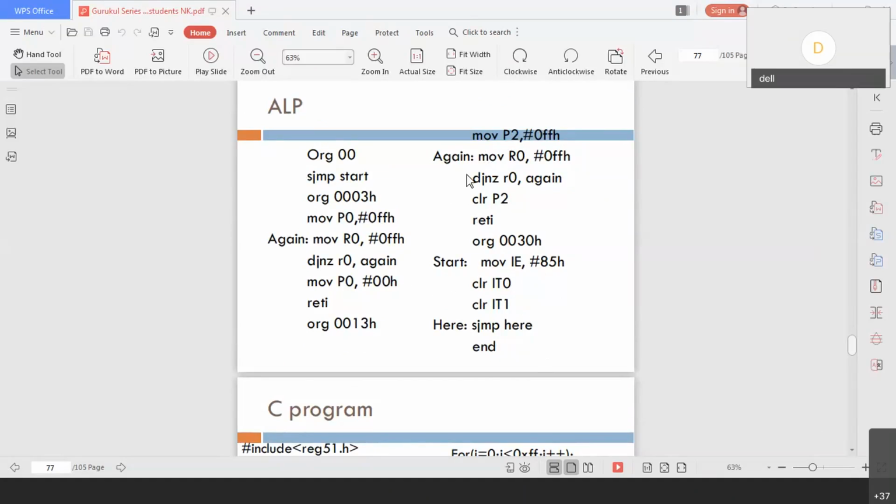Now again, if you see above, you will be loading R0 and generating some delay, and then we are sending to that particular port 2. Earlier it was port 0, and now it is port 2.